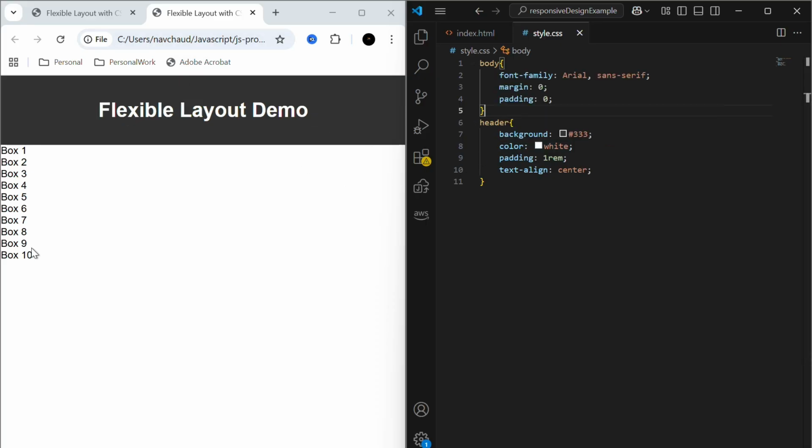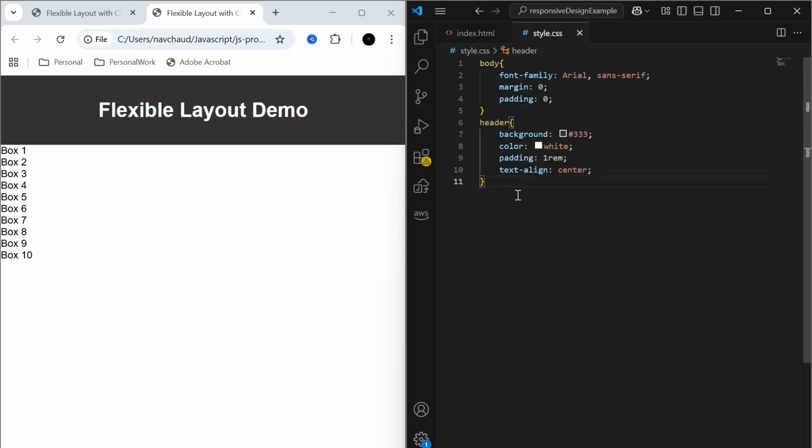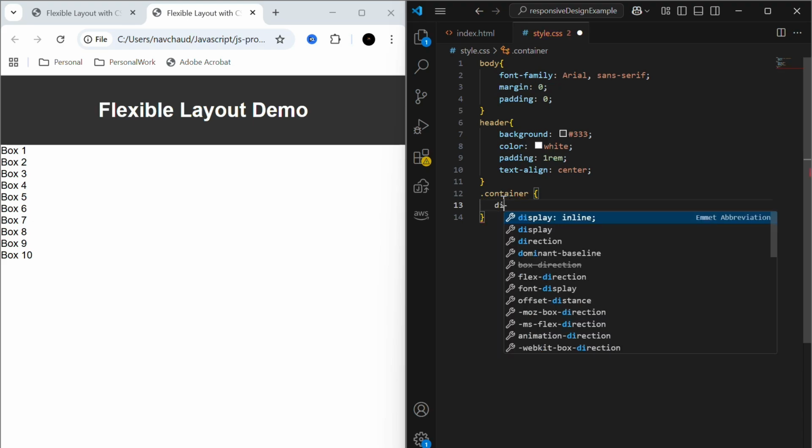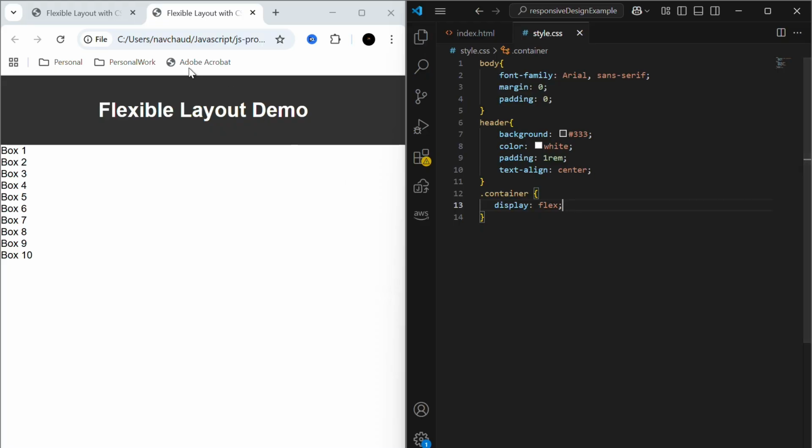Now we'll start with the items. First, this is a container. All the items are placed in a container, so I'll start with the container and then with the items. So let's say I want my items to be placed in a single row. For that I can do flex style. Basically display equals flex. As soon as we do this, we can see all the items aligned in a row.